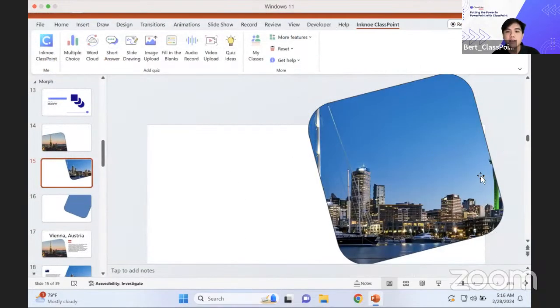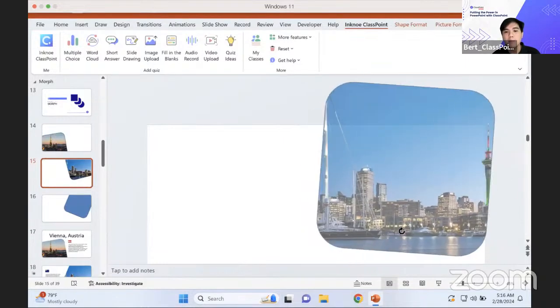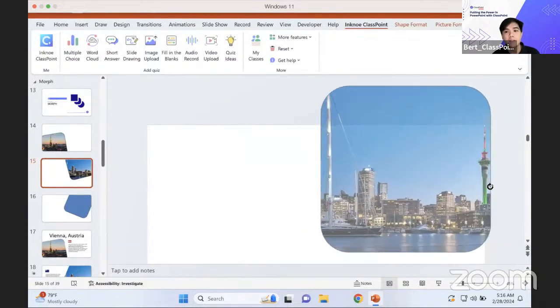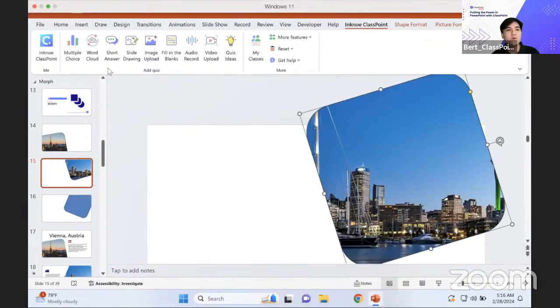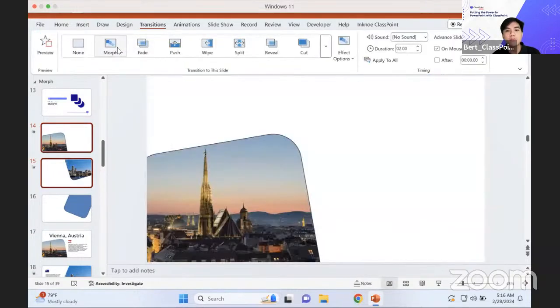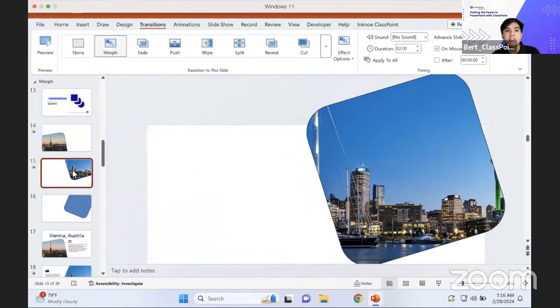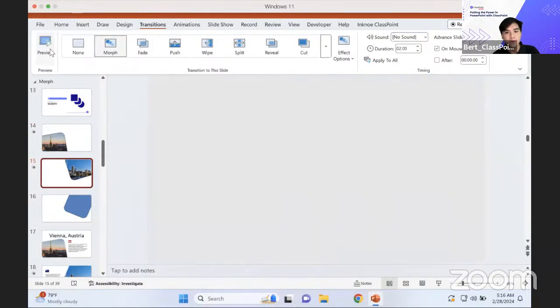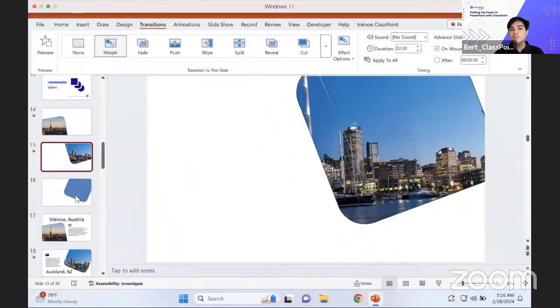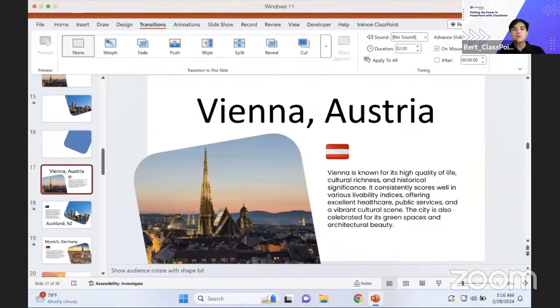And then as you can see, even though I already rotated the shape and I still am rotating the shape, the image is not being disturbed together with it. So very easily, I can just go ahead and give that a morph transition, and you would see that it works just as smooth as my examples. So that's just one of the many things that you could do with Morph.